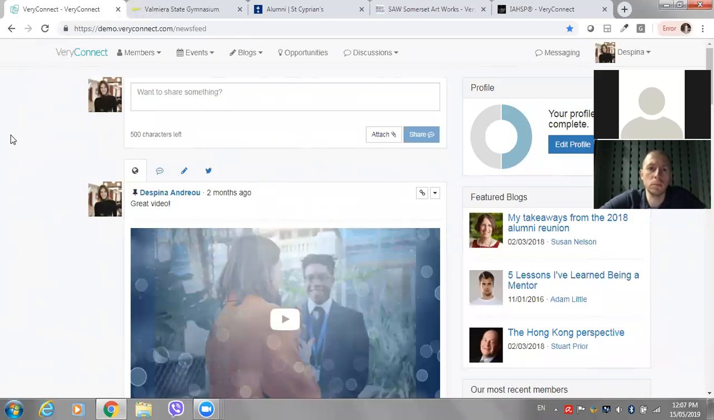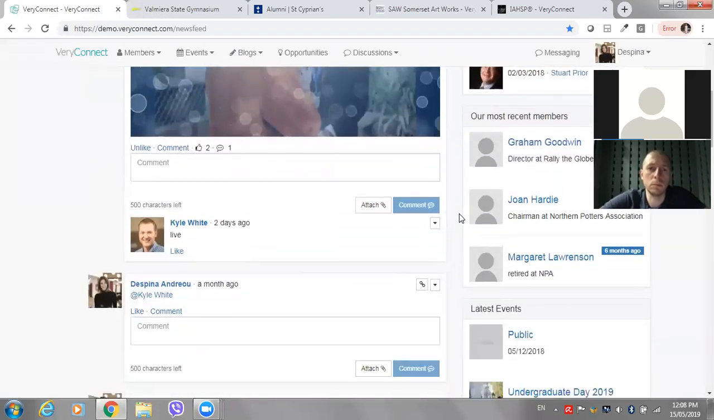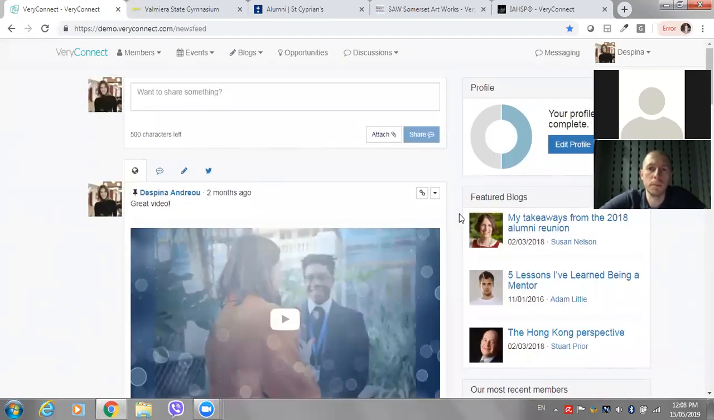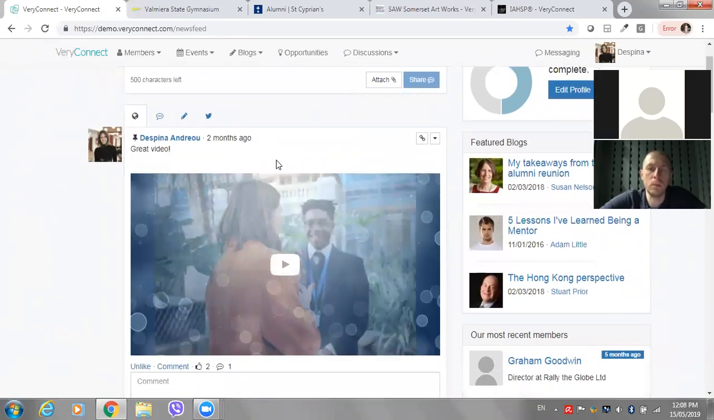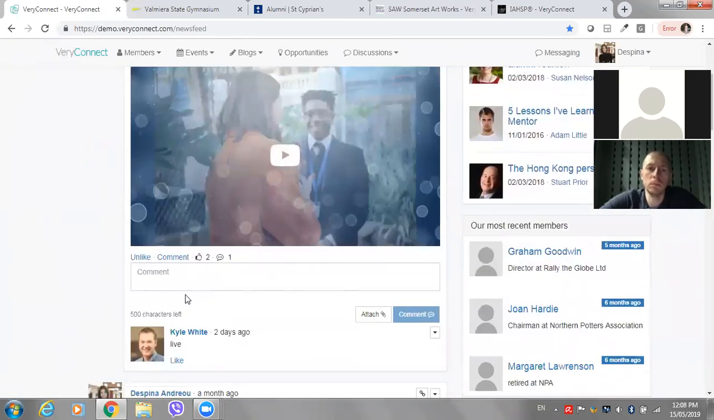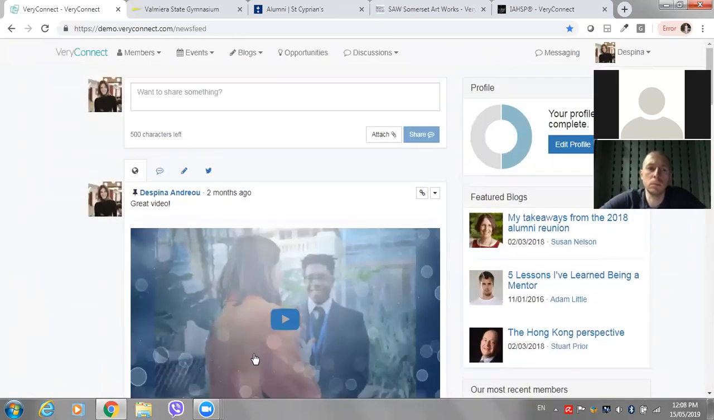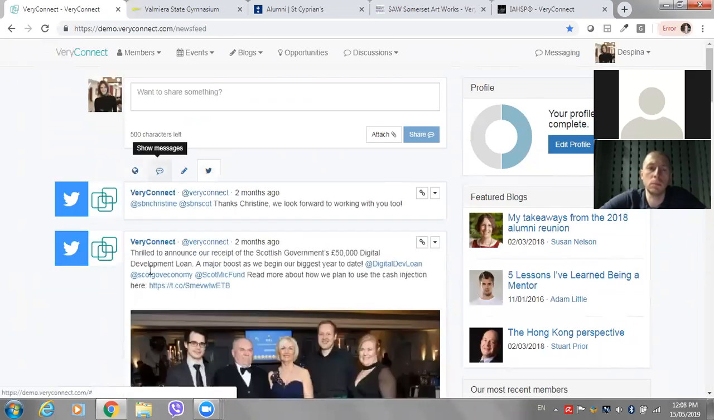Now, the first things that alumni see when they log into the platform is this news feed or announcements area. This is where you'll be able to post any upcoming news. You can share a welcome video with them. Members can like and comment at the bottom. And if you use Twitter, you can also stream your tweets directly on the platform.